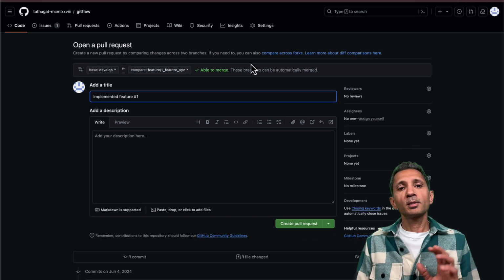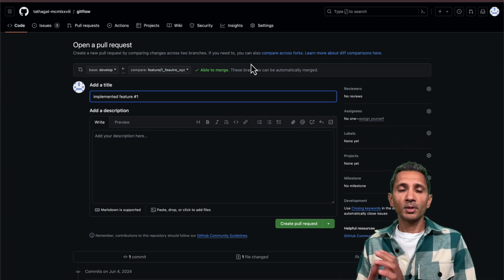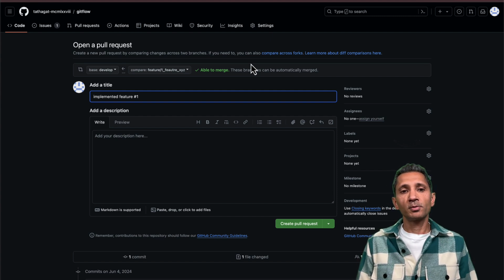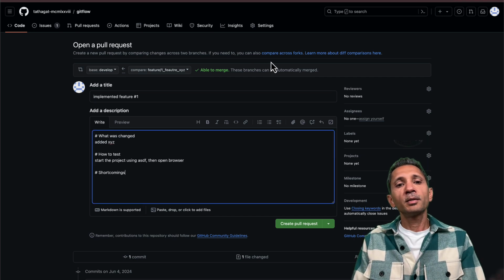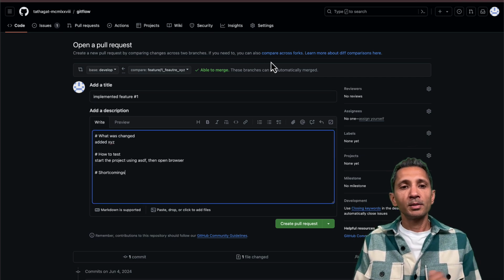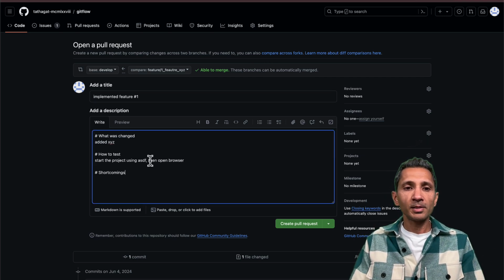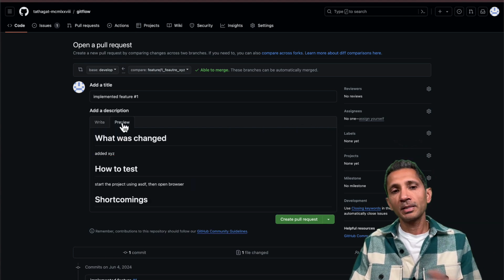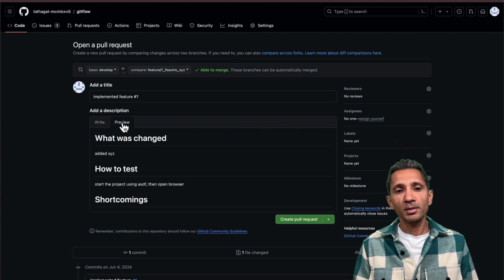In this pull request, we can write some information for the reviewer who is going to review our changes. We can write what was done, how it was done, how should we test it. Another hint is that you can use markdown in this description. So I have added some text, what was changed, how to test, some short comments, and if you look at the preview, you can see that it was translated into a nice looking document.